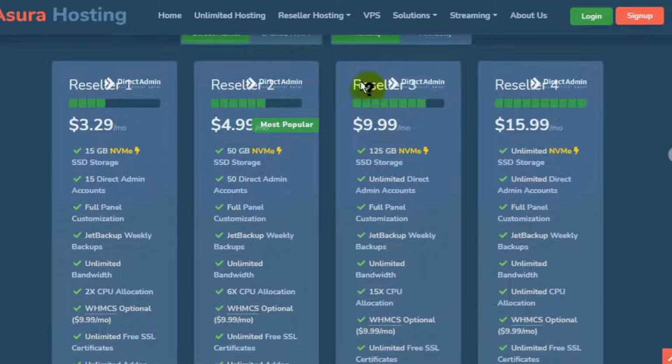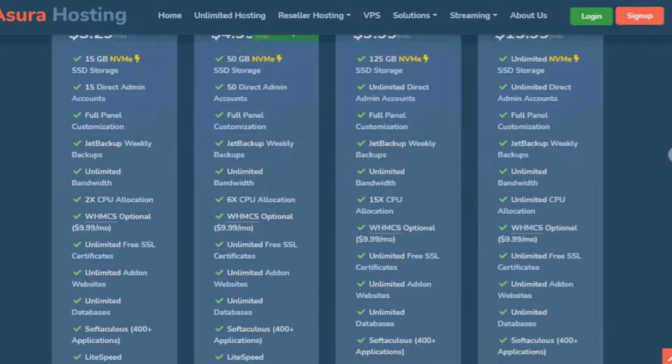So look at all it has, the limitation of everything. This has a 15 gig space, and you can allot 15 DirectAdmin accounts. These are 50 gig SSD space, and you can allot 50 DirectAdmin accounts. This one has 125 gig space, and you can allot unlimited DirectAdmin accounts. This as well has unlimited space, and you can allot unlimited DirectAdmin accounts. So each of those accounts has their own limitations.